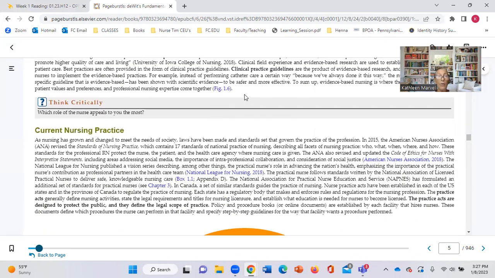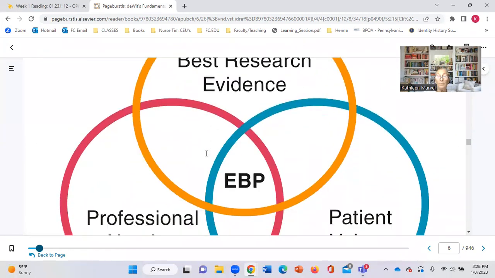Here's another critical thinking question. Which role of the nurse appeals to you most? What kind of nurse? What excites you about the nursing profession? Do you have any thoughts about what type of nursing appeals to you most?